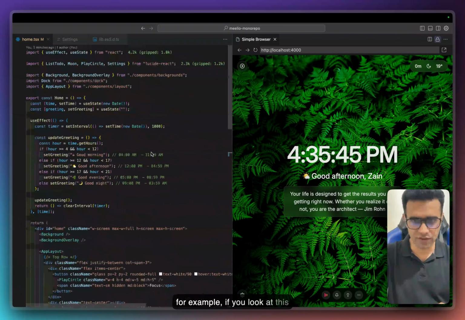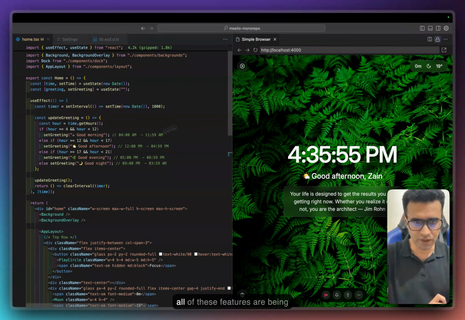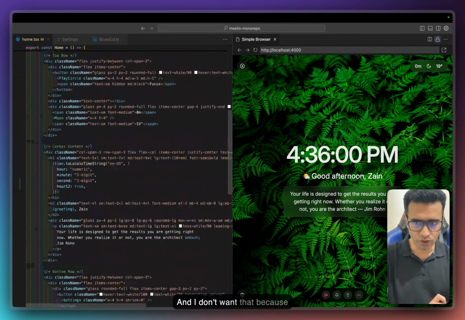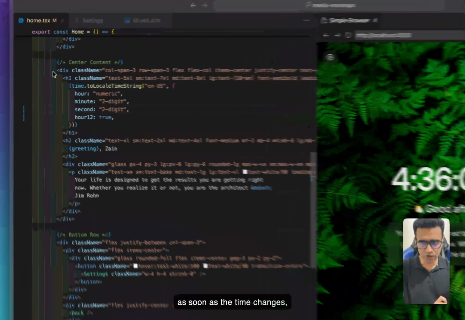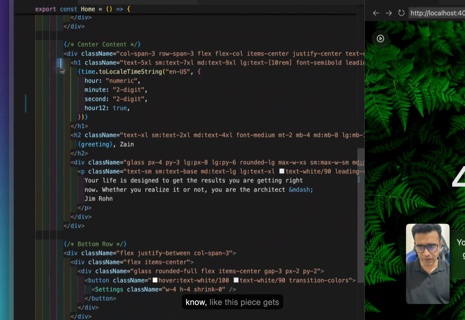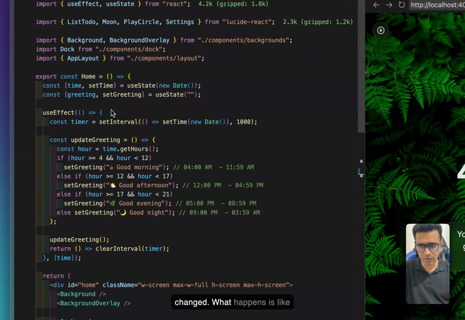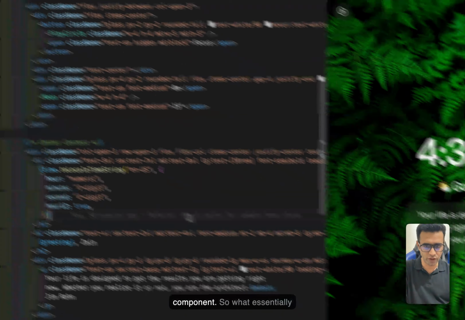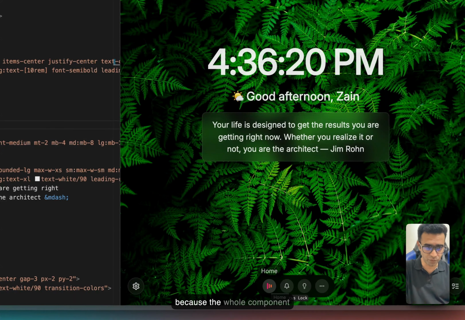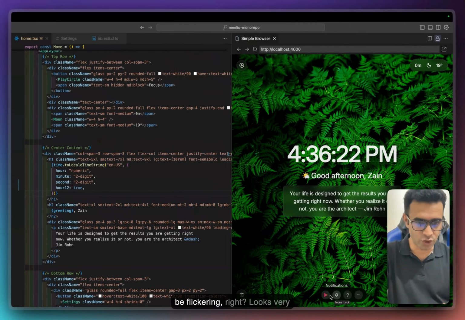For example, if you look at this component, it has a timer, right? And there's also a flicker bug that I'd like to address. The problem is that this component is built so that all of these features are being handled in a single component. And I don't want that, because as soon as the time changes, which is only this piece, it re-renders the whole component. If I go here, you can see that this is flickering because the whole component is rendering, and it should not be flickering, right?